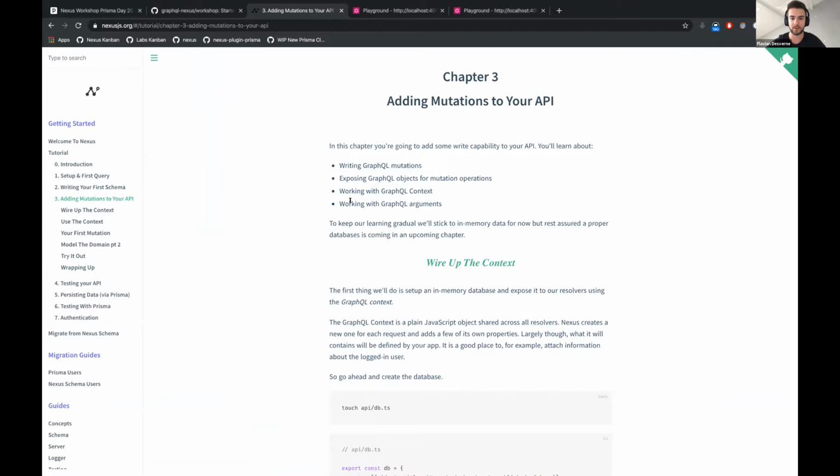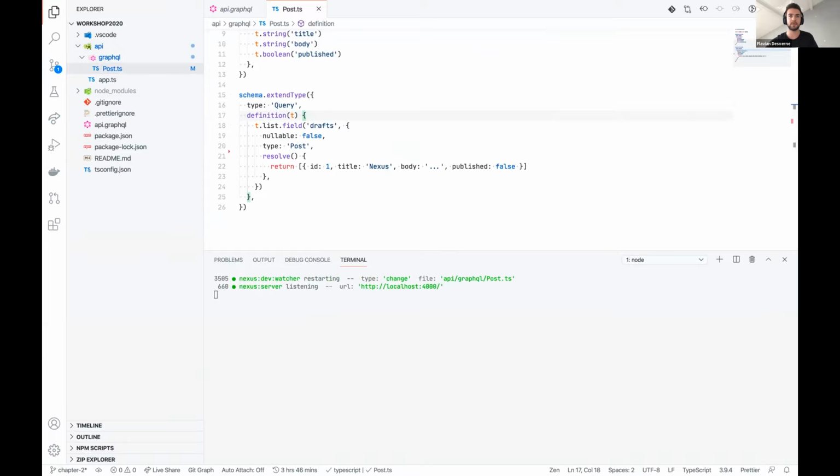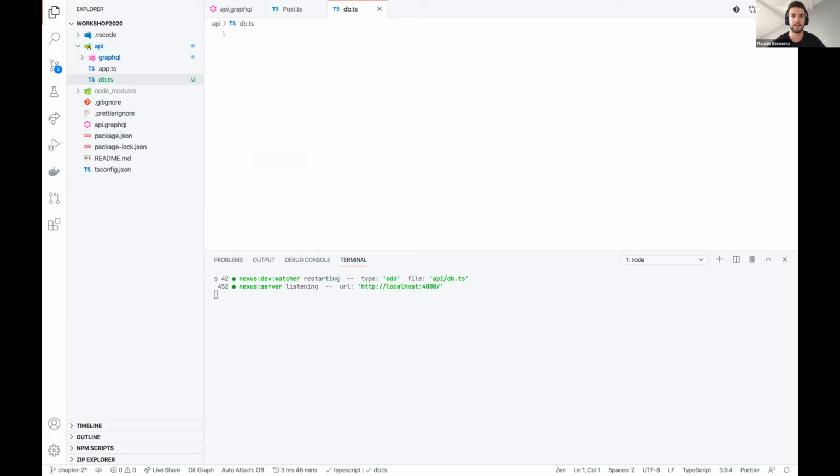The first step is creating our in-memory database. So let's go ahead and create a db.ts file. Again, you will have time at the end to do all of that. Let's create a DB object, which will represent our memory database. In our database, we have an array of posts, and we'll pretty much just port the data that we initially returned in our resolver to that DB. So I'll just copy paste it here.